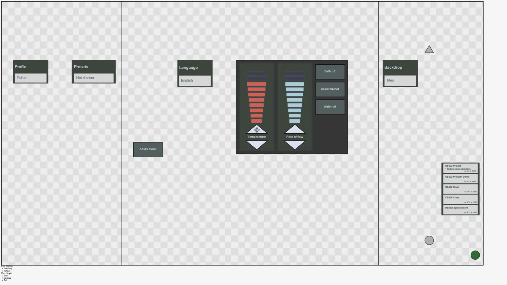There is a primary control panel. In this panel, you can change many settings. One of them is the temperature of the water, and you can also change the rate of flow. And as you can see, the user is given immediate feedback about the rate and the temperature through the color gradients. And this primary control panel also has controls for switching the bath mode on and off, and for changing the water source. That is, you can either select the shower or the faucet.